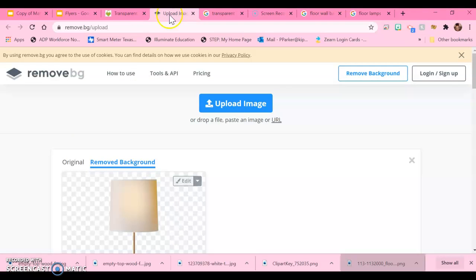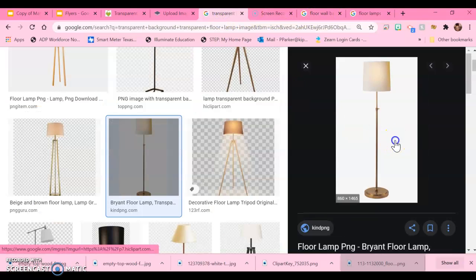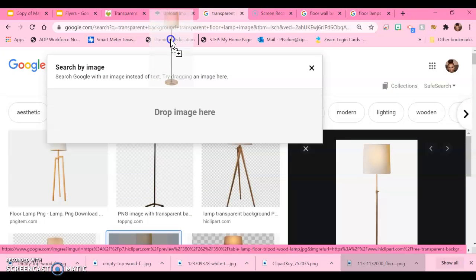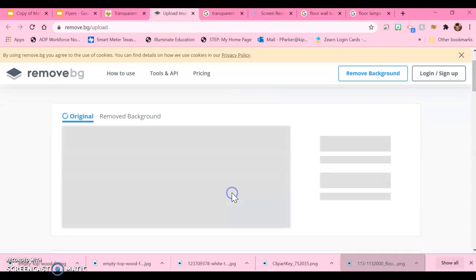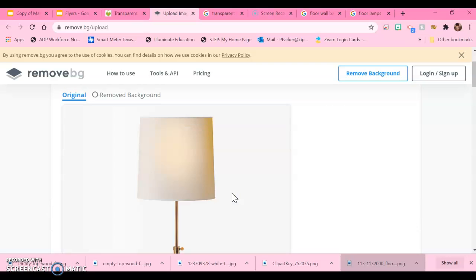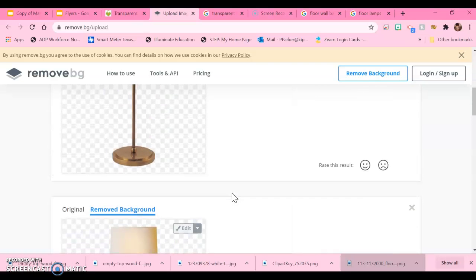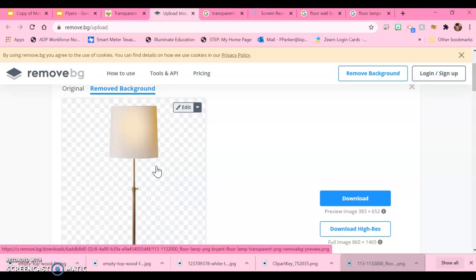One thing that you can do is go to a website that removes the background for you. So it is remove.bg/upload. I'm going to take this lamp here, drag it. Now this works for a PC. I'm not sure about a Mac. I'm going to drag it here, drop it. And although it still looks like it has a background, it could still be transparent.